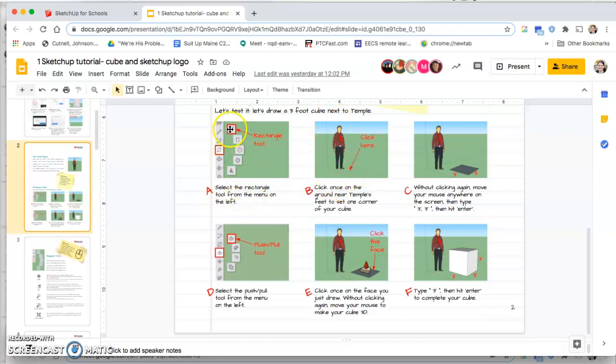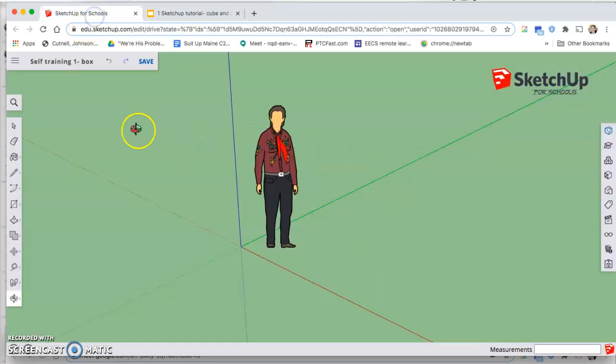We will select the rectangle tool, we will click once on the ground, let go, and then we won't click again. We will type in the dimensions as it shows here to set the size of the cube. Then we will use the push-pull tool to pull it up, and without clicking we will set the dimensions for the cube as well. So this shows you how to use the rectangle tool, the push-pull tool, and also how to set dimensions. So let's do that now.